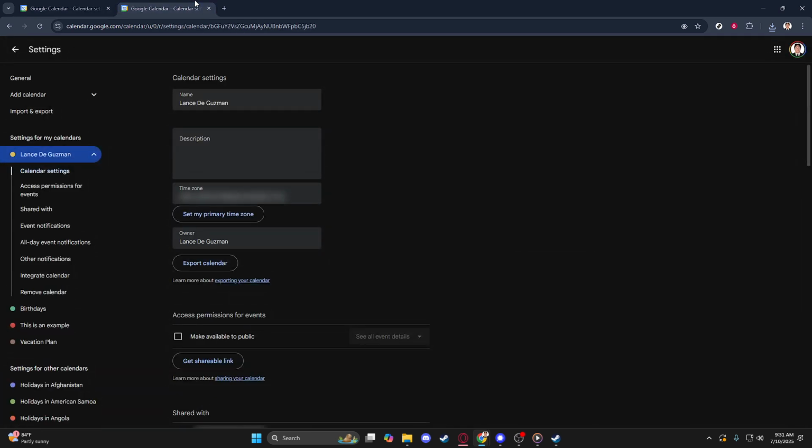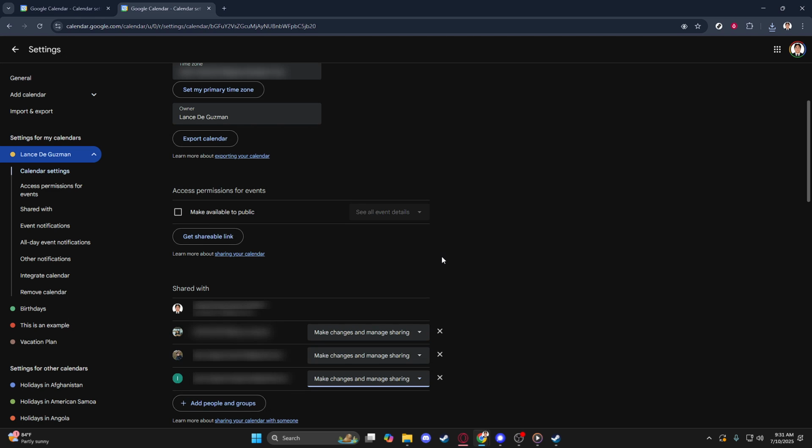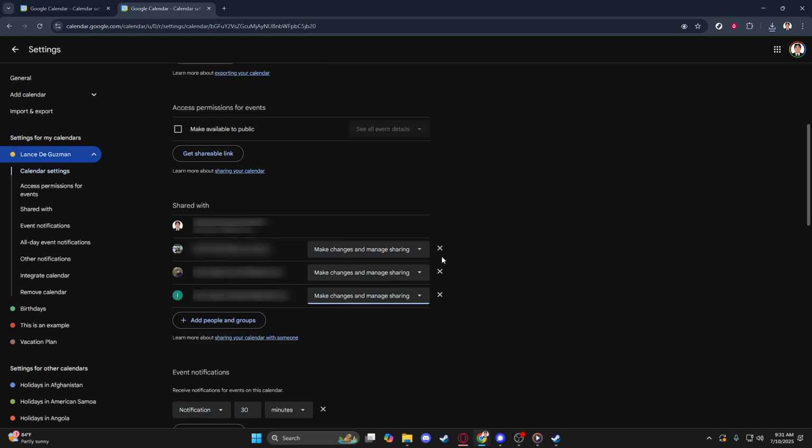Now, to share your calendar, scroll down until you find the section labeled Share with Specific People. Click on Add People and Groups. This action will prompt you to enter the email addresses of individuals or groups you want to have access to this calendar. Once you've added the desired people or groups, it's important to carefully set their permissions.